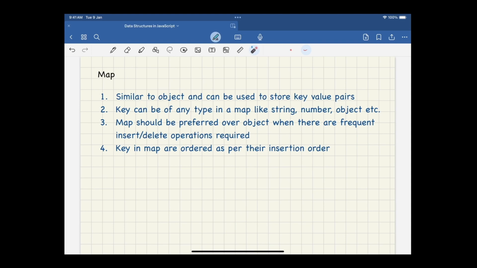Similar to an object, map is also used to store key value pairs, and the key inside the map can be anything. It can be a string, it can be a number, it can be another object, while in case of objects the key could only be either a string or a symbol. So that is one major difference between map and object, that you can use a key of any type, and obviously the value in both map and object can be of any type. You can store any value corresponding to the key.